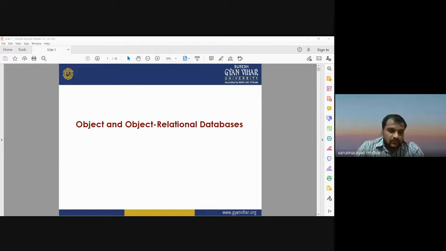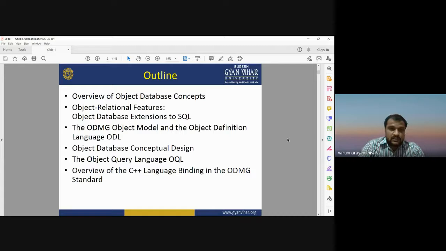Today we are going to discuss the object and object relational database. In continuation of the object oriented database management system, today's topic is an overview of different object database concepts. Then we will discuss different object relational features, object database extensions to SQL, what is ODMG object, and what is ODL.